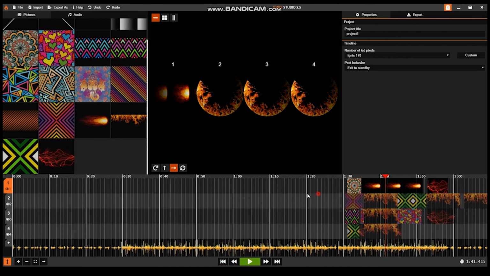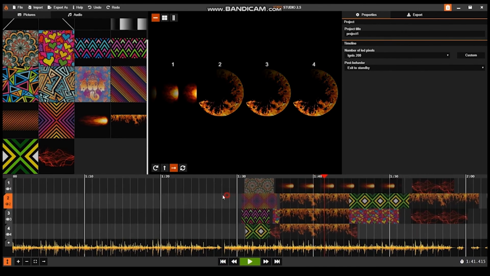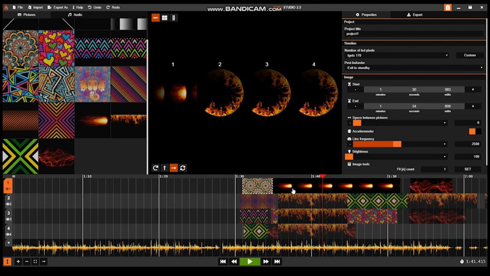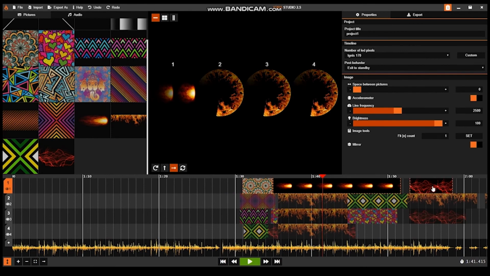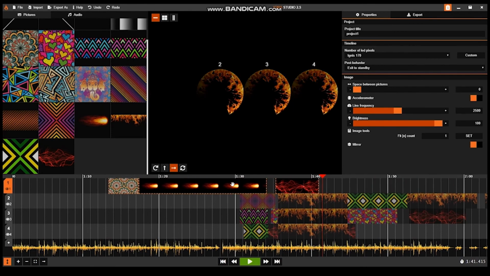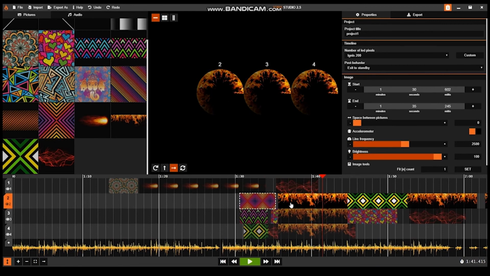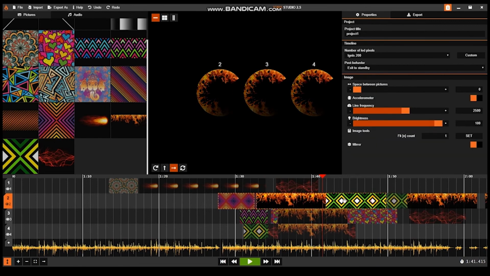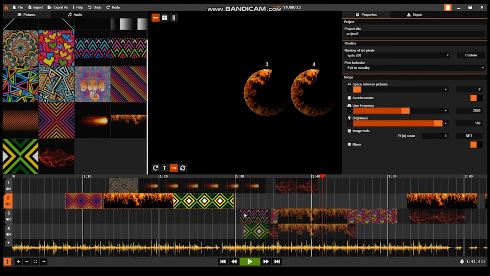Another really good thing to know is that you can select multiple pictures in one timeline and then move them at once. So let's see here, exactly like this. So just mark them and then move.